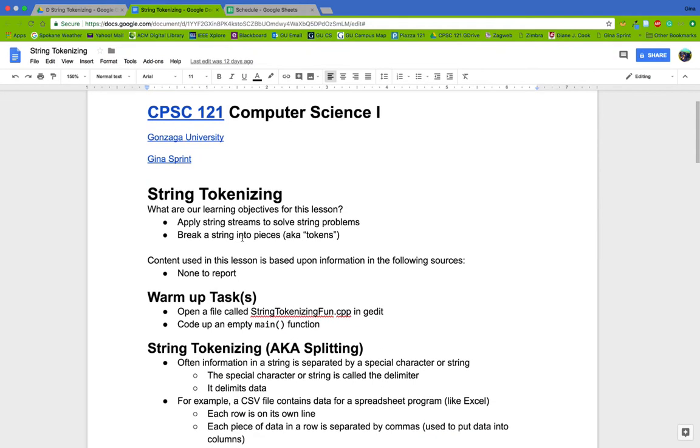We learned in the last video that information in a string can be separated into pieces by spaces, for example. Well, not all pieces of information in a string are separated by spaces. Sometimes they're separated by something else. In this video, we're going to solve the problem of how can we break strings into pieces, also known as tokens, based on any character or any string that's used to separate values or tokens. So let's go ahead and open up a file called stringtokenizingfun.cpp so we can prepare to write some code related to string tokenizing.